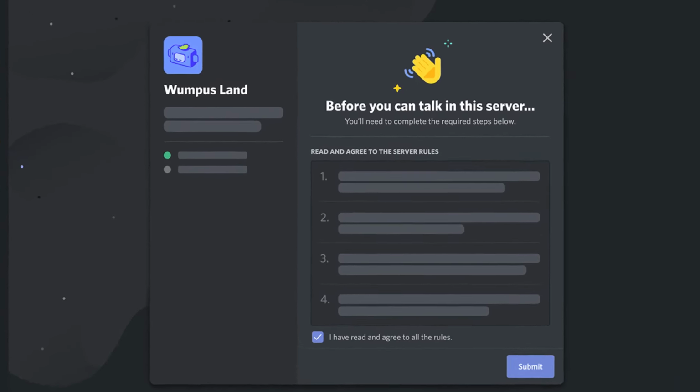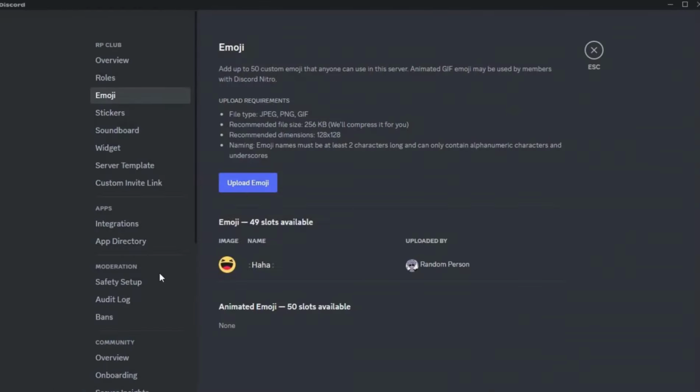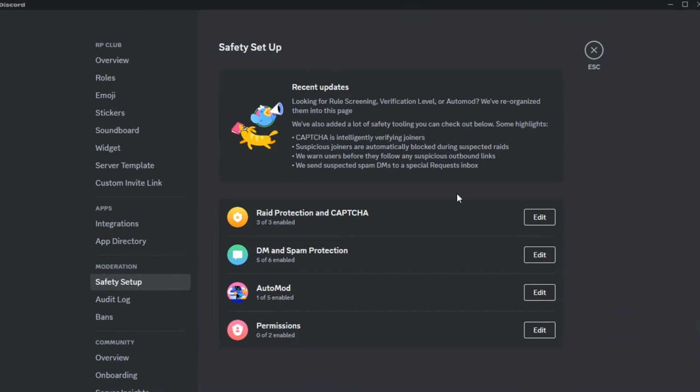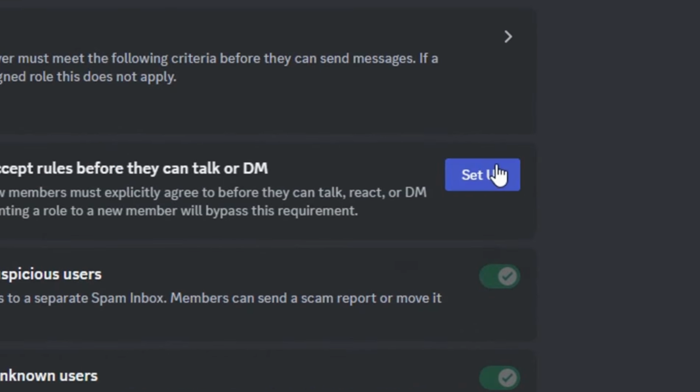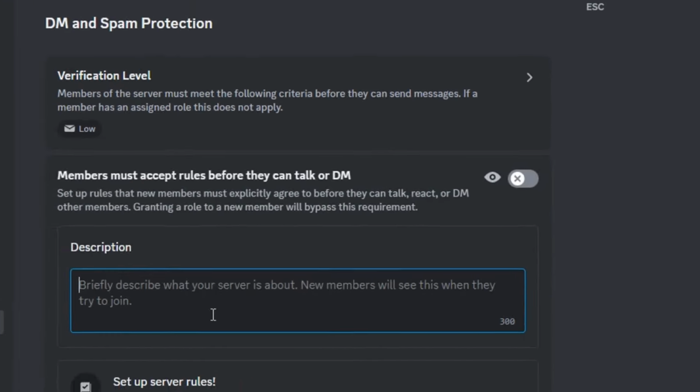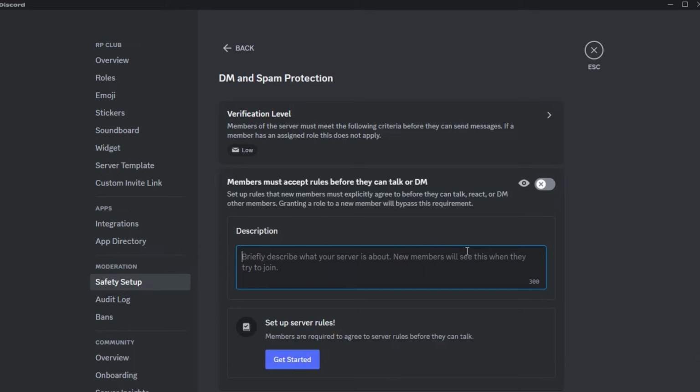Now we will be setting up rule screening. First, go to Server Settings. Then, go to Safety Setup. Click this Edit button. Here click Setup. Over here, write a description of what the server is about.